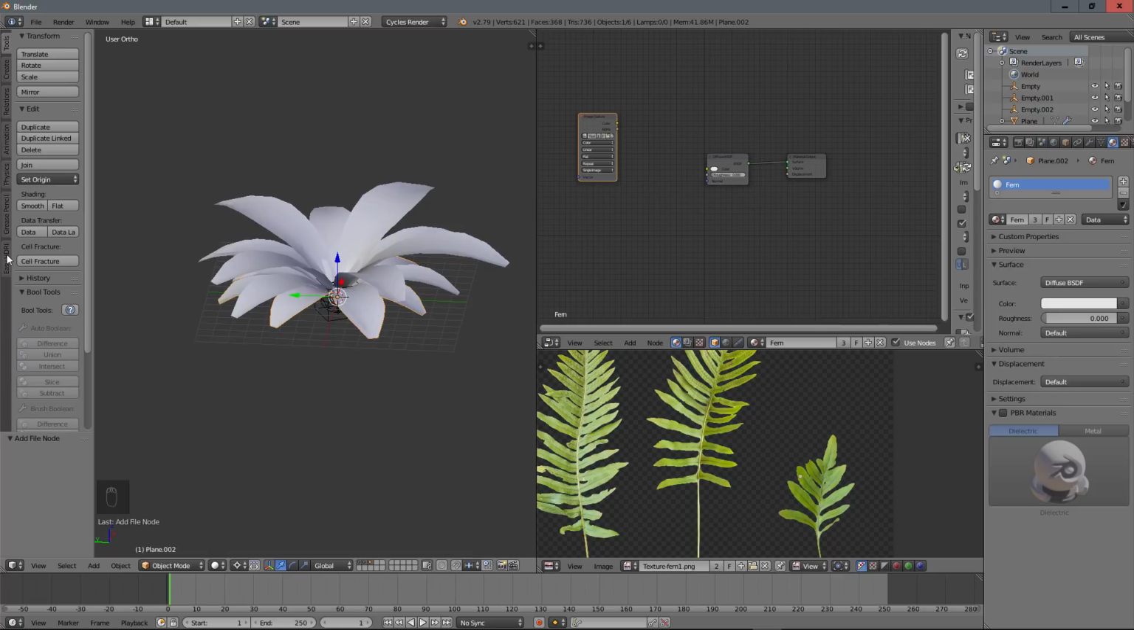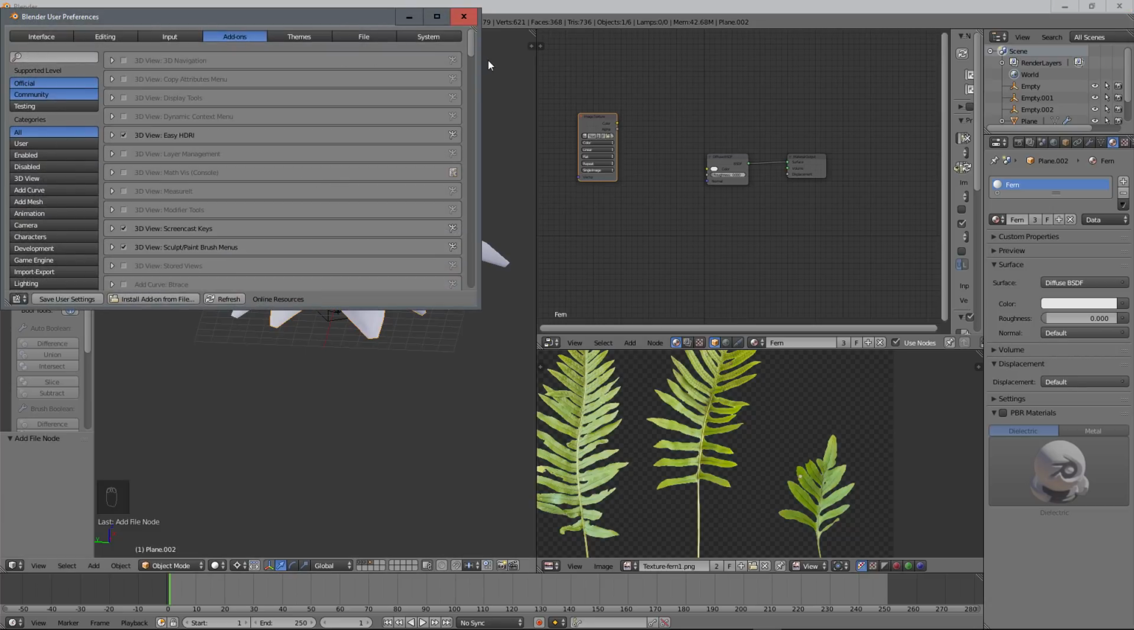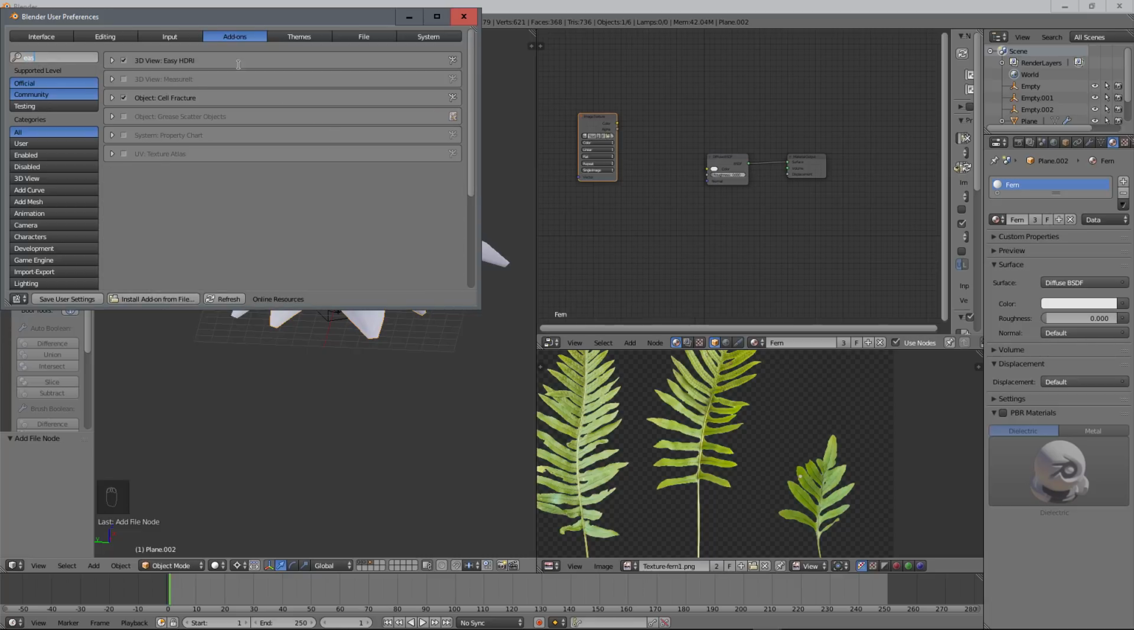add-on. It's a very good add-on. If you don't know it, just search on Google Easy HDRI Blender. You will find this very easily. You will download a zip, and by going to File, User Preferences, into add-ons here, you will just install add-on from File, select the zip that you downloaded, and after, when you search Easy, you will find Easy HDRI here.